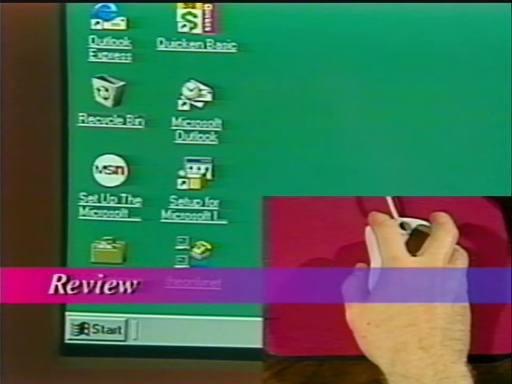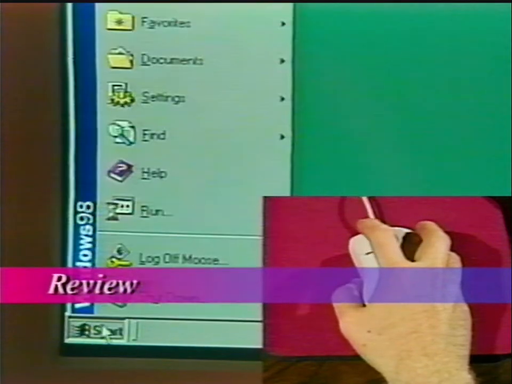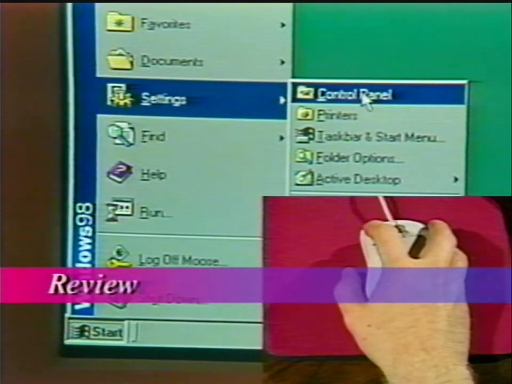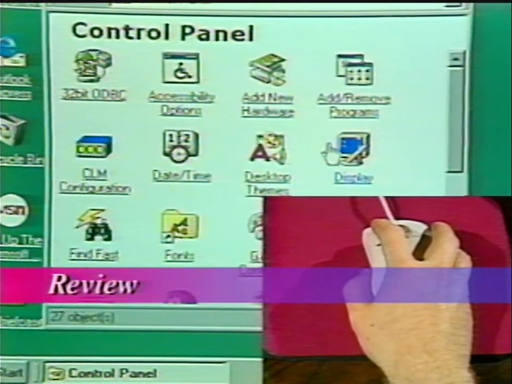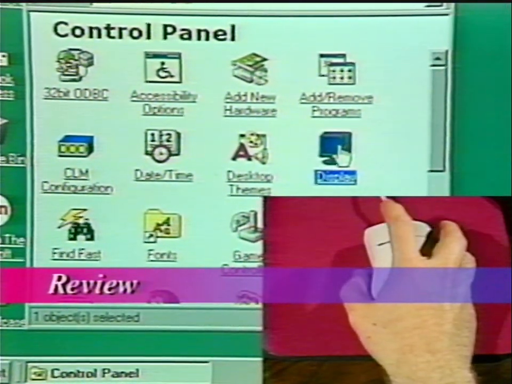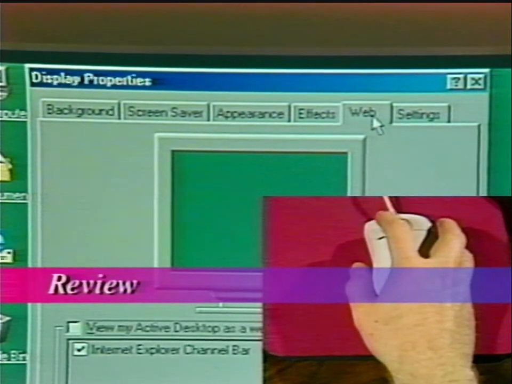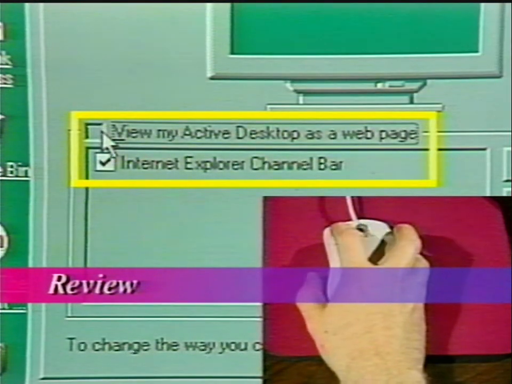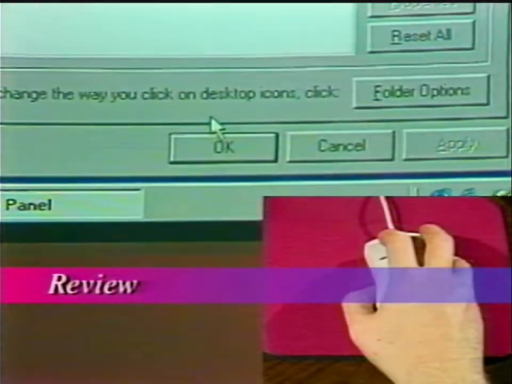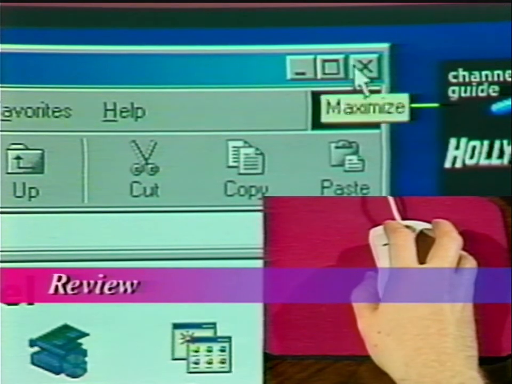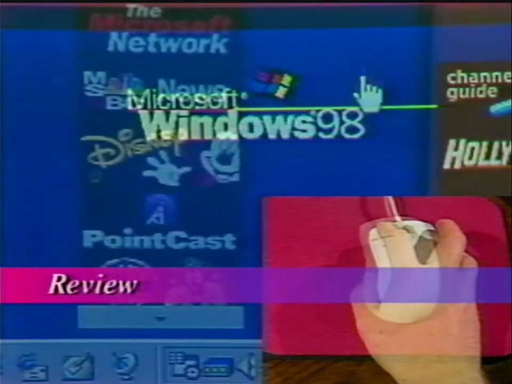So to review, to change to the active desktop, in the Start menu, move to Settings and click on Control Panel. Then click on the Display icon. In the new box, click on the Web tab and make sure both these options are selected. Click OK, then click on the Close button for the Control Panel window.